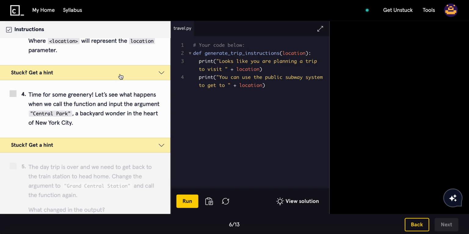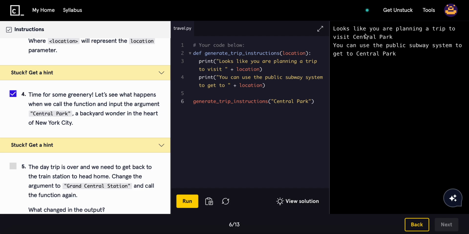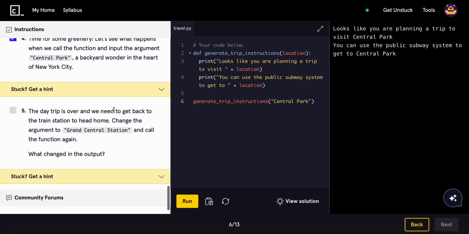Next, time for some greenery. Let's see what happens when we call the function and input Central Park. So Central Park is going to be our argument here. So generate trip instructions, and we put that in there, and there you go. It says, looks like you're planning a trip to Central Park. You can use the public subway system to get to Central Park. So it's a little more dynamic now.